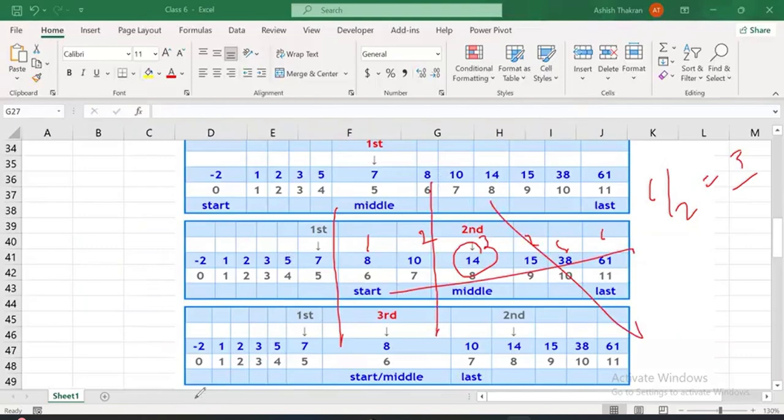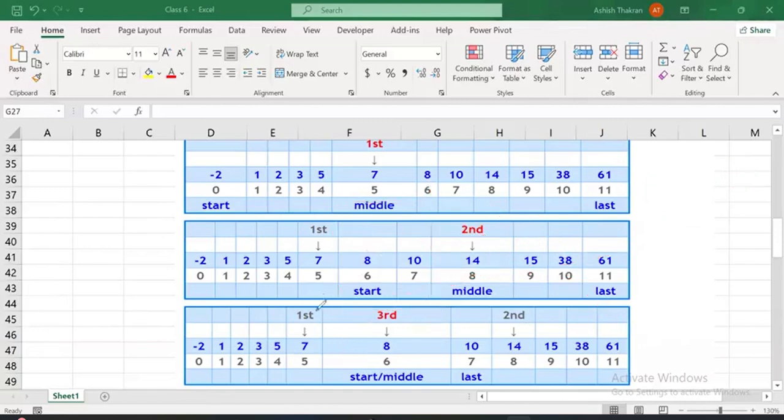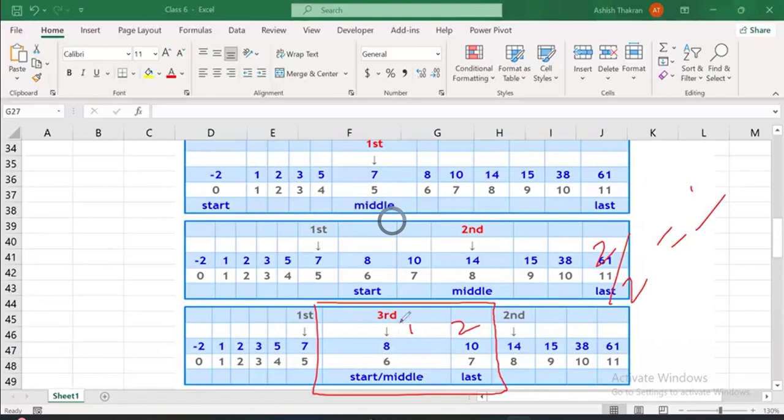So this is gone. Now I only need to check in this window. So I have two elements over here. Which ones? 8 and 10. So I need to check into this window, right? Now I will check first 1 and 2. 2 divided by 2, what's the middle value? 1. First position, that is 8. I will check whether 8 is greater than 10 or less than 10. Sorry, 10 is greater than 8 or less than 8. That means I'm just left with this 10, and it is the start, middle, and last value.